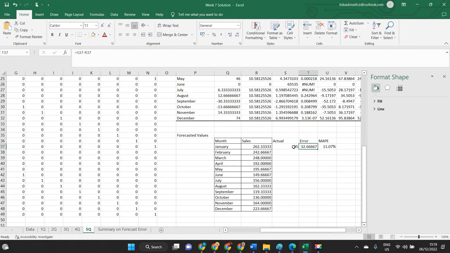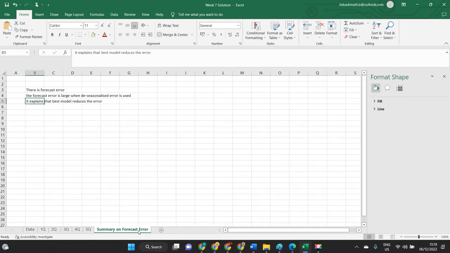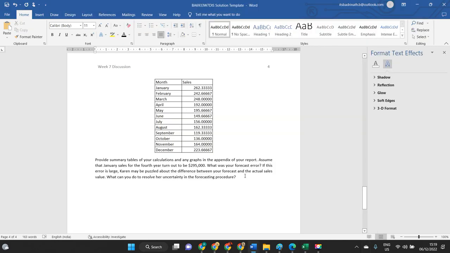Now after that, the sixth question speaks about this. It was asked that if the January sales value is 295, what could be the forecast error? So we know that based on the dummy variable regression analysis, the sales value is 262. If the actual value is 295, the error will become 32.6667. Okay, so this is the error. So we mentioned that the error will be 32.065 for the sixth question.